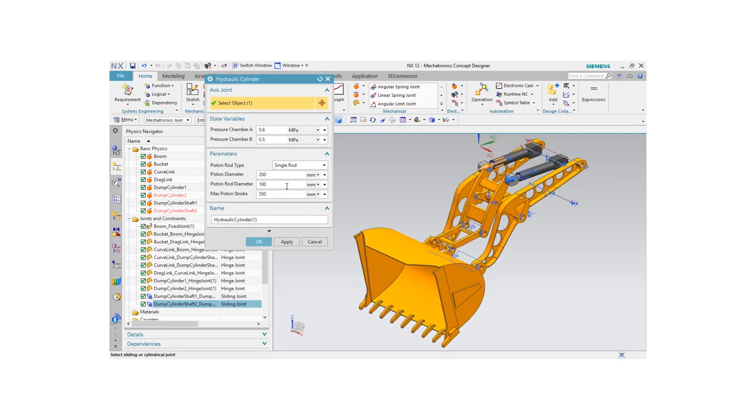I've entered the piston diameter and rod diameter for these pistons, and the max piston stroke. I don't want them to actuate beyond 550 millimeters, otherwise the rods will pull out of the cylinders. And I'm going to create one for the other side as well.